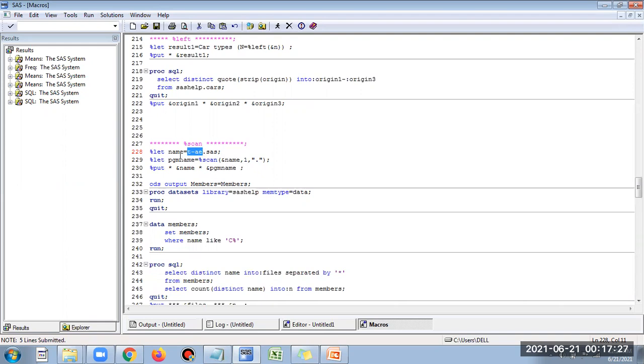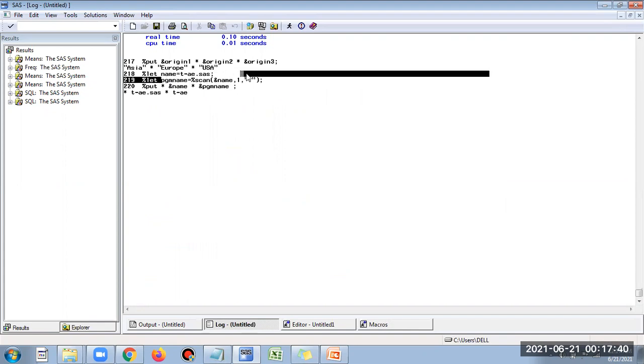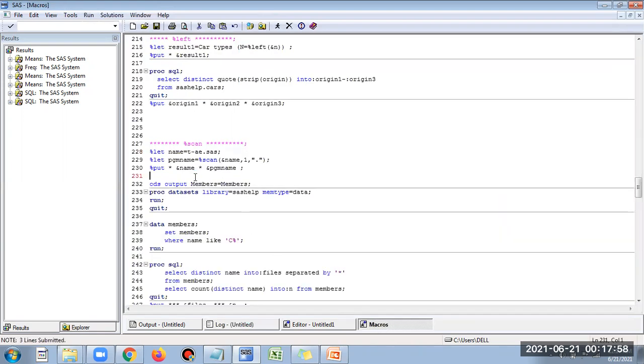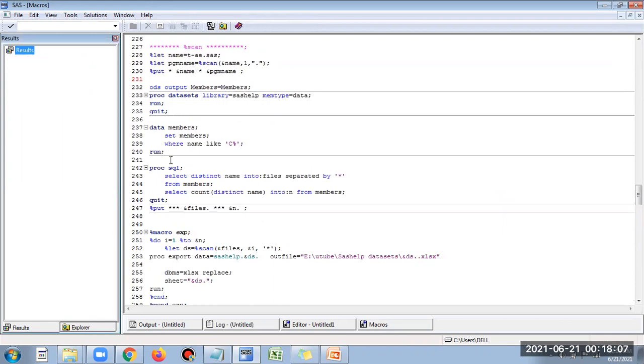So let's print both name and PGM name. You can see name is T-AE.SAS. PGM name you are creating using the scan function. And what is PGM name? T-AE. So this is how you can use the scan function to extract a part of a string. Now let's look at an application of the scan function. This is really a useful and real-time scenario.